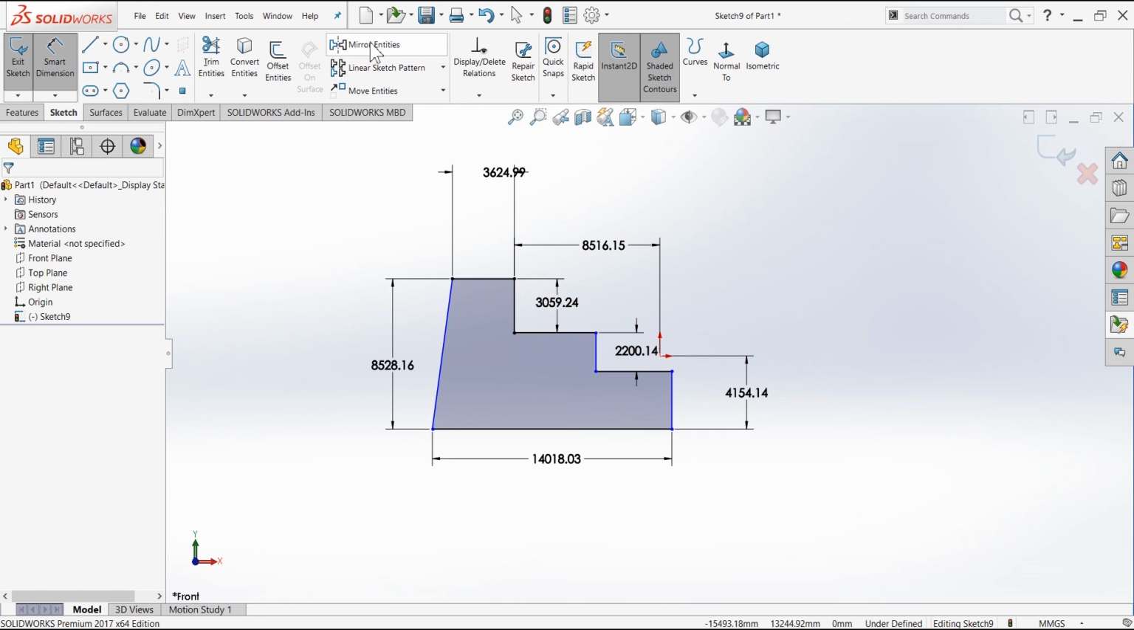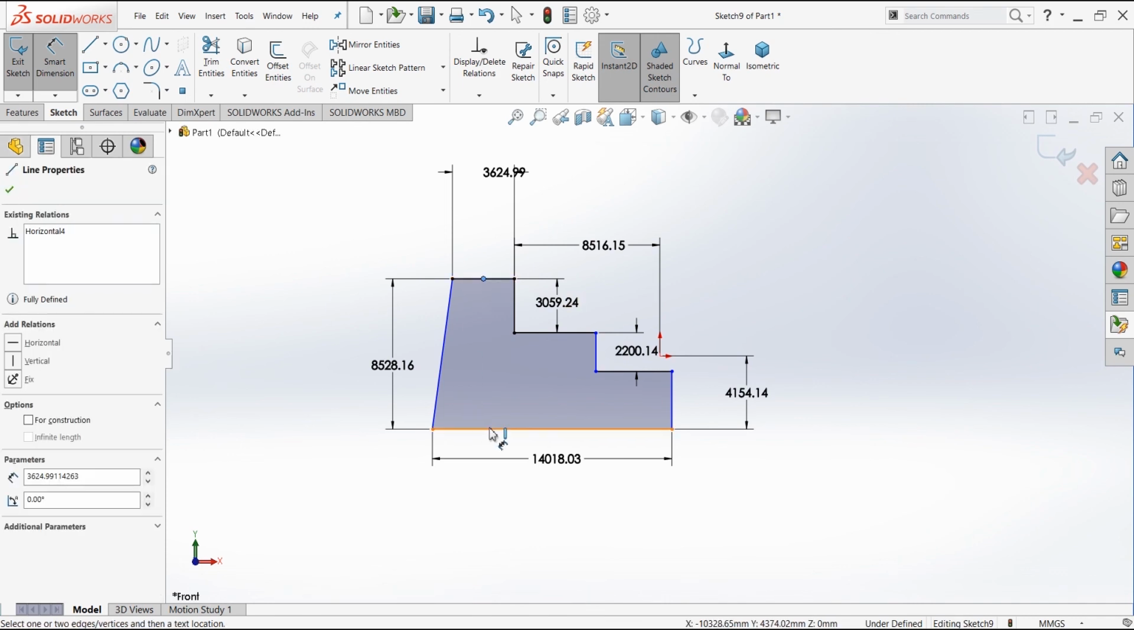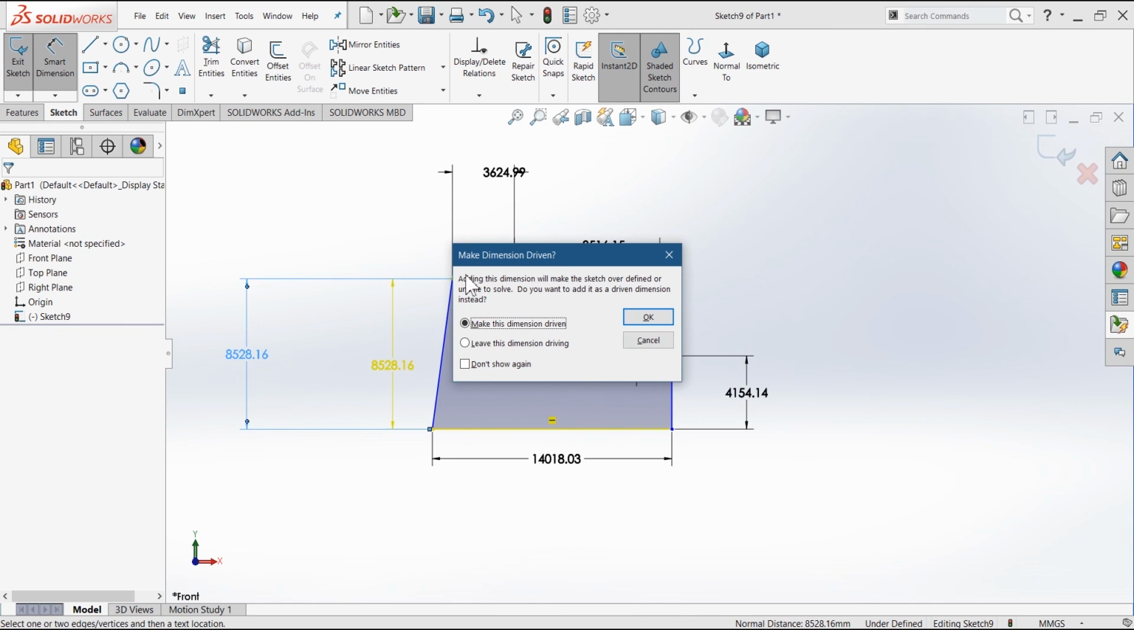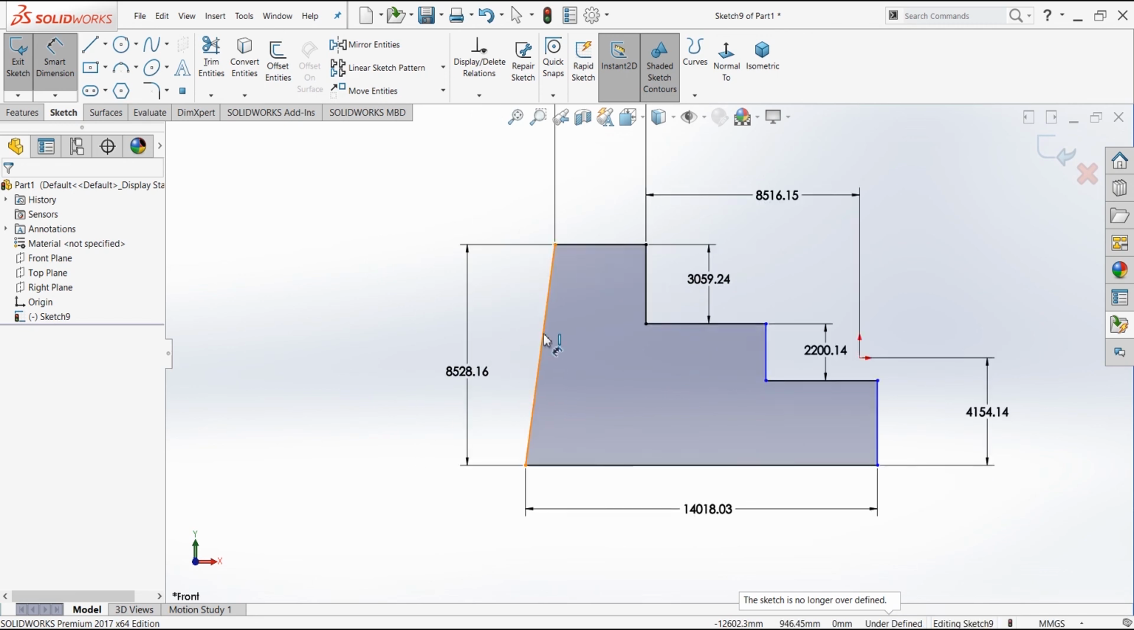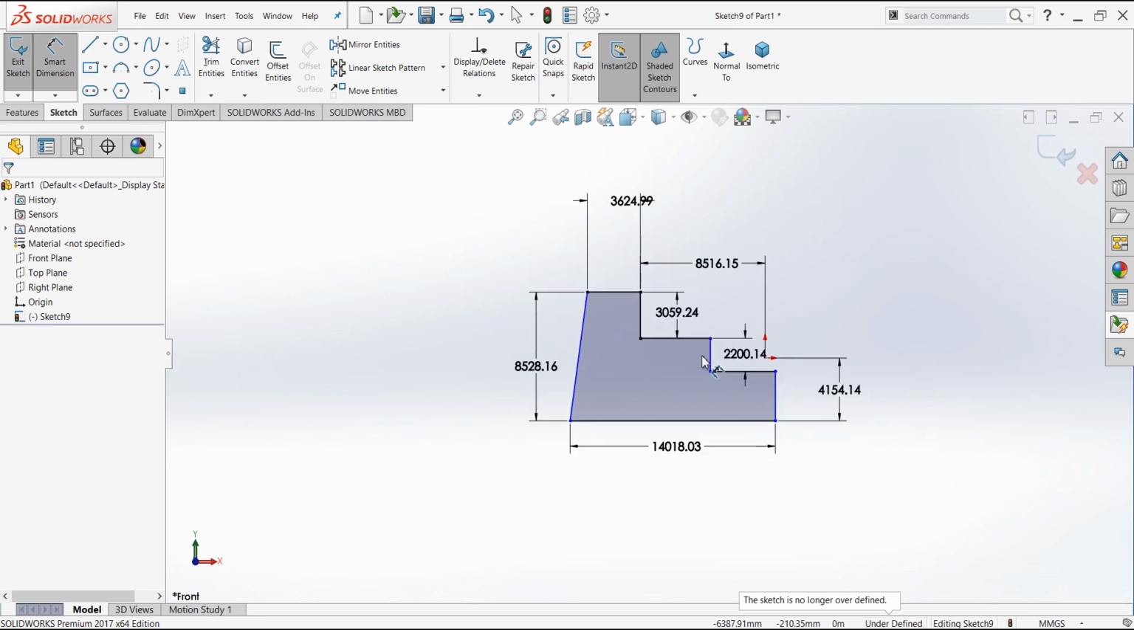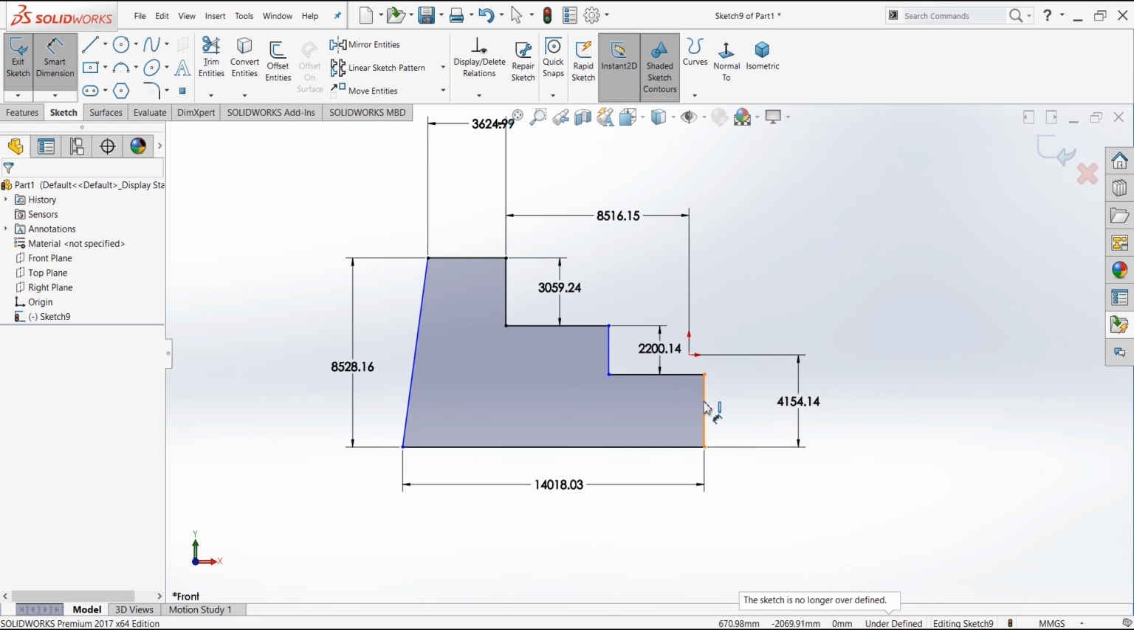Okay, let me give a dimension for any of the black ones. This is fully defined, right? So if I give a dimension like that, see, adding this dimension will make the sketch over defined, so I'm going to cancel it. So that is about the fully defined sketch.